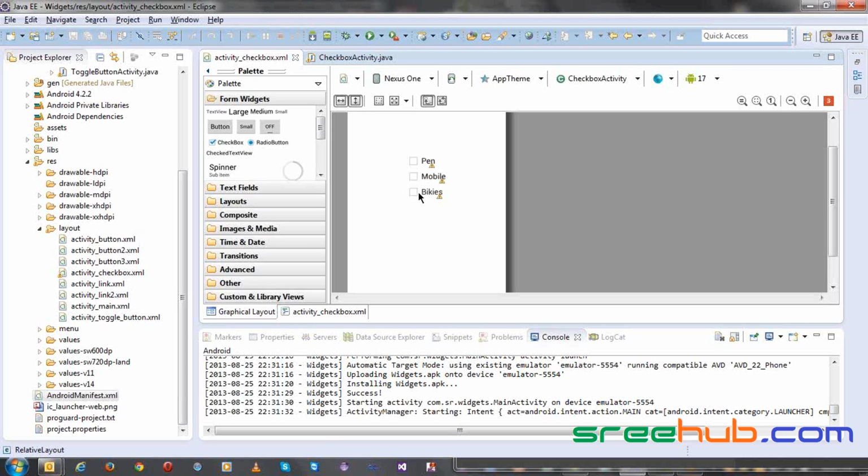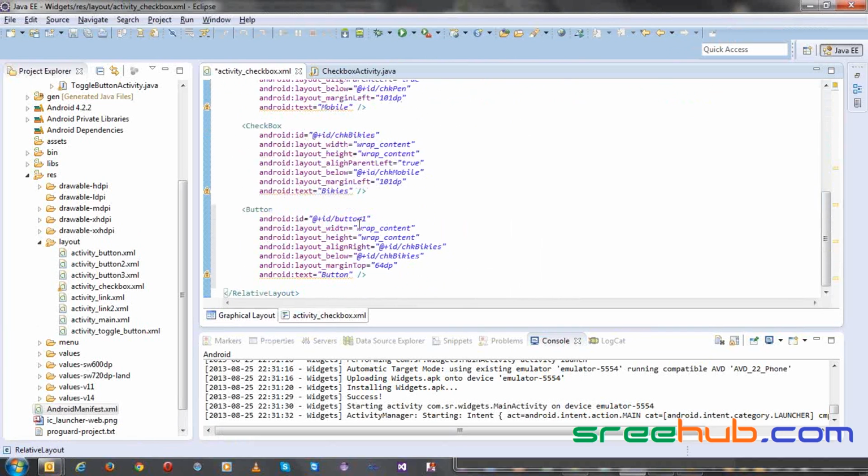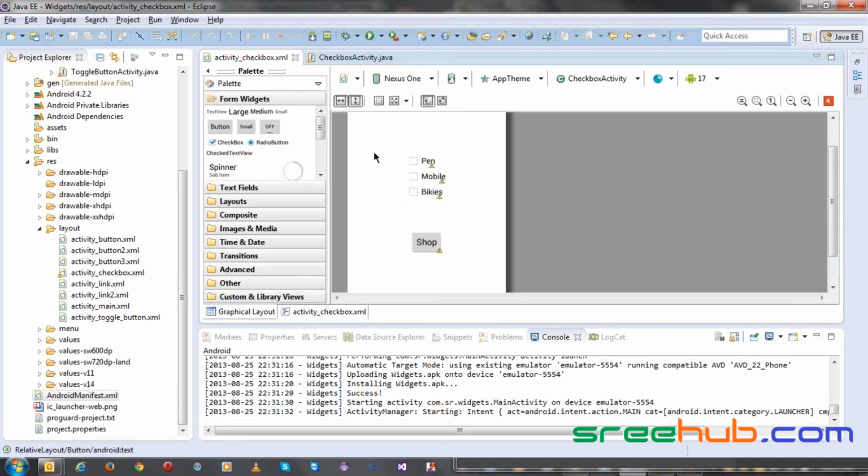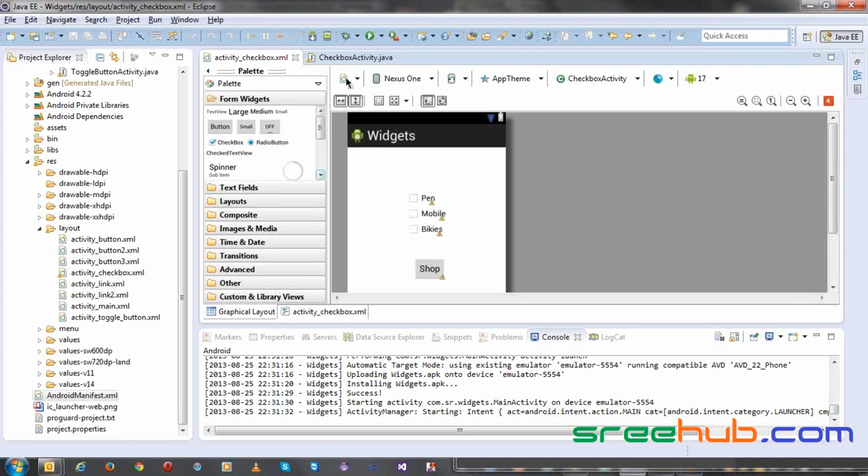Again here, let us take an example: whatever we are selecting, you want to send those things to the next activity and calculate the total items you have got and then the total price. So let's do that. Let me take a button here. Let me call it BTN shop, just say name as shop. Now it's a very simple activity I've created. Let's go back to the class.